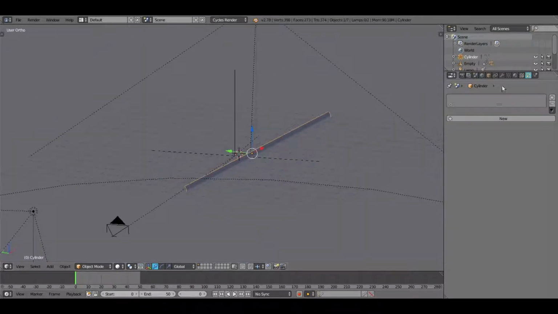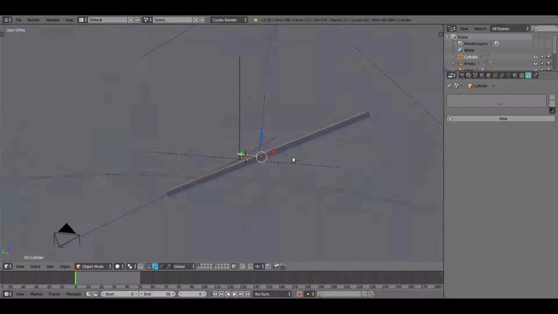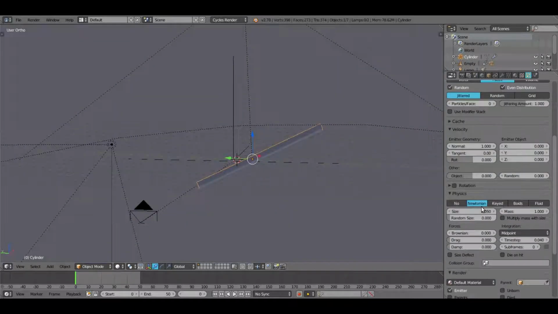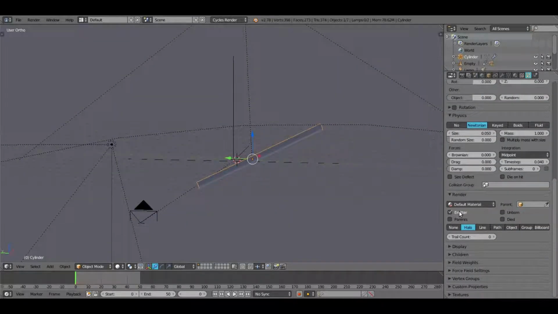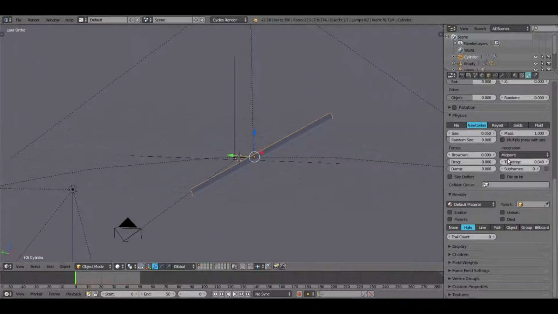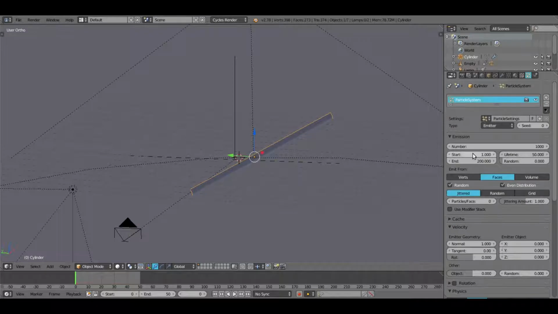So we'll go ahead and go to the particles tab, and with this cylinder over here, we'll hit new and scroll on down. First thing we'll do is get rid of the emitter so we don't see that emission, so we don't see the actual cylinder. I also want to change the start frame to 3.